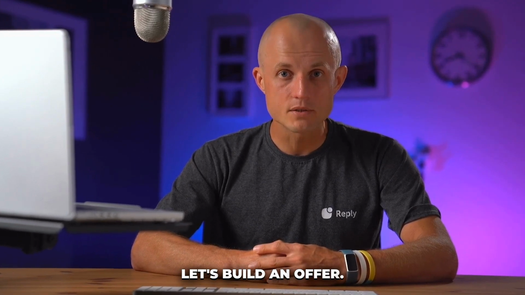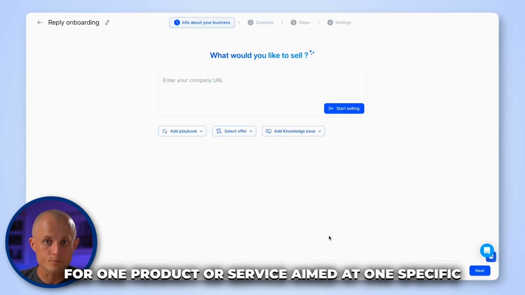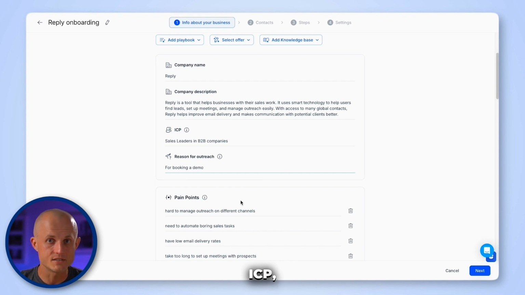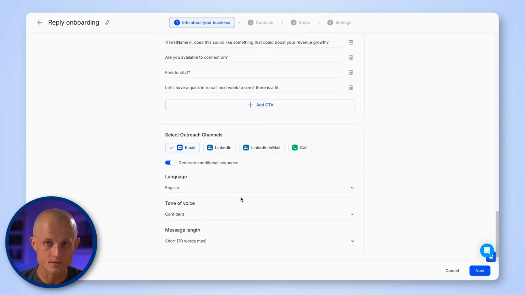Next, let's build an offer. Think of an offer as a detailed pitch for one product or service aimed at one specific customer segment. Include your company info, ICP, value proposition, key pain points you solve, proof points, and CTAs.